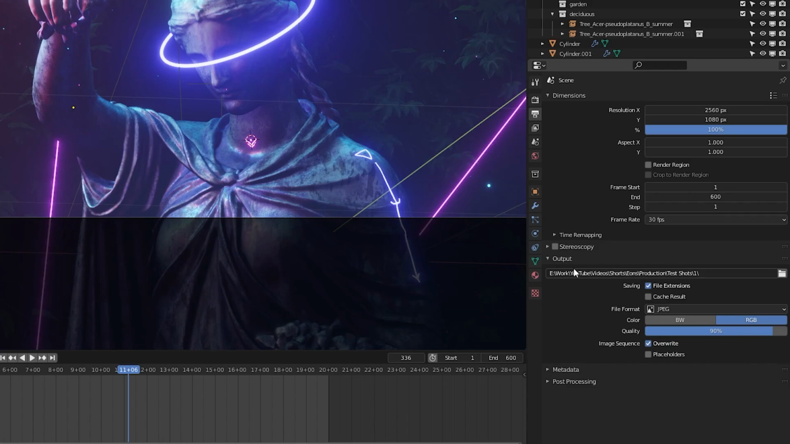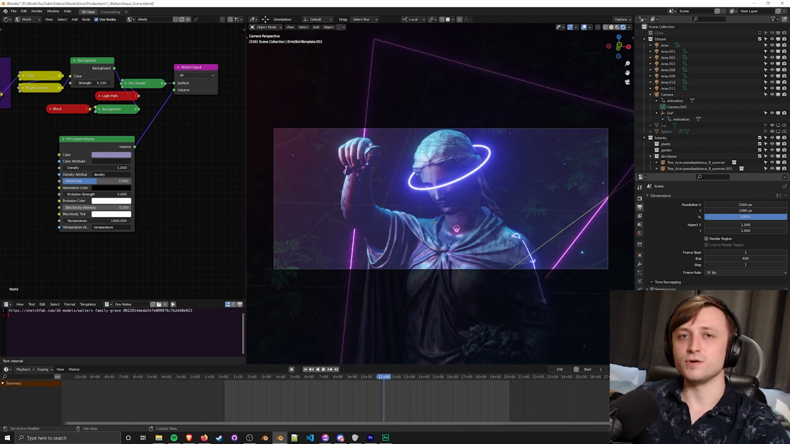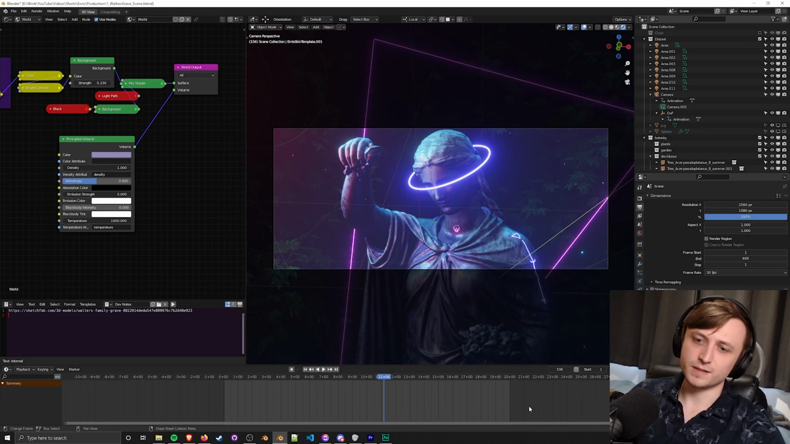For the actual image output, I did not go for lossless, which would have been PNG. I went for lossy, which means we lose some quality on the renders. So I went for JPEG at 90% quality. Now the reason I did that was to save on storage space. And to be honest, it doesn't make that much of a difference.